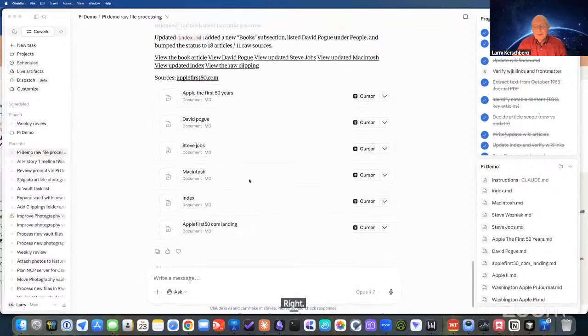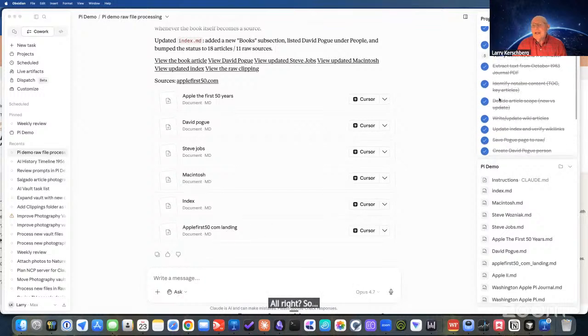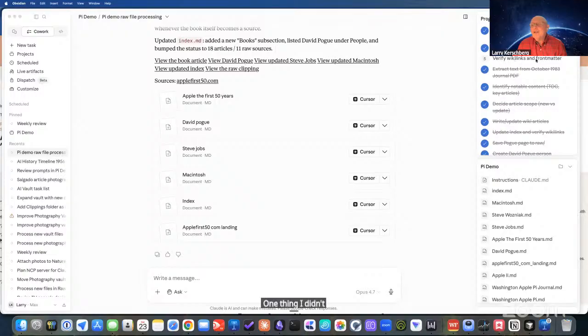Right, right. So in this case, when it processed David Pogue's page, it created a document for him, but it also updated Steve Jobs. It updated the Macintosh, and it created the applefirst50.com landing page. All right. So one thing I didn't do is verify wiki links in front matter. So I could go and say, just copy and paste this.